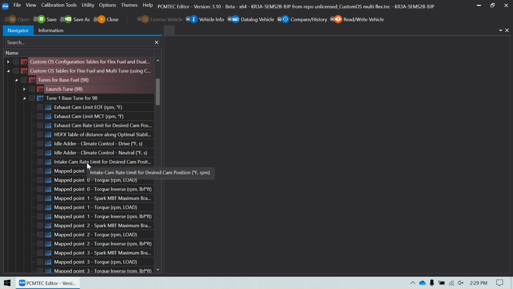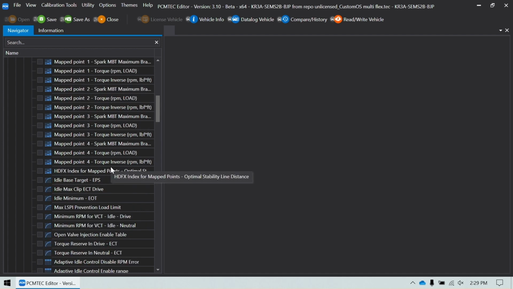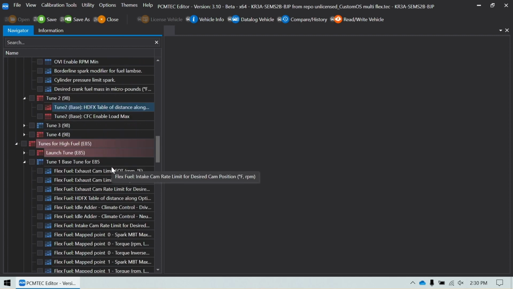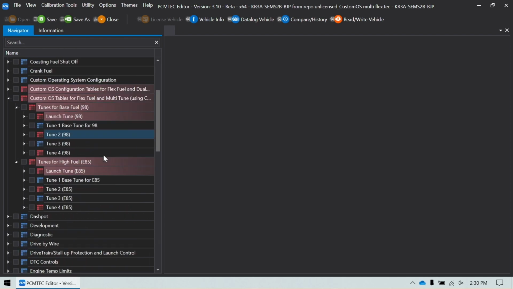So then you can go in and make all your changes for your flex fuel. I would change my MBT spark and change my borderline lambda spark modifier and any other values that I need to change for flex fuel. The specifics of making the flex fuel values work is outside the scope of this video. This video is so you can see how to put the parameters in your multi-tune slots and your alternative fuel slot, what it looks like in the editor, and why it looks the way it does in the editor.